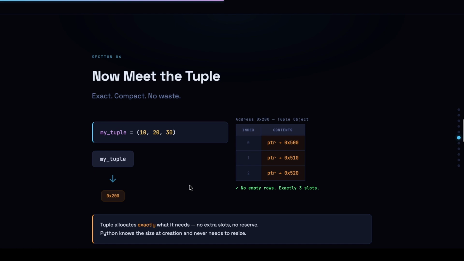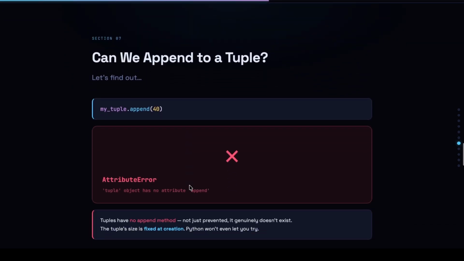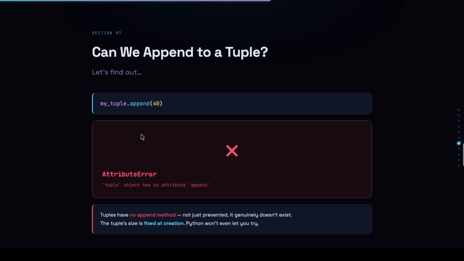Now let's see the tuple. A tuple is compact, with no waste of any extra allocated memory. The user says they want to store only 3 values, and it will store pointers to those values, not the actual values, but it will not store any extra space in that block. So what if we append an extra value to the tuple? It will raise an attribute error.